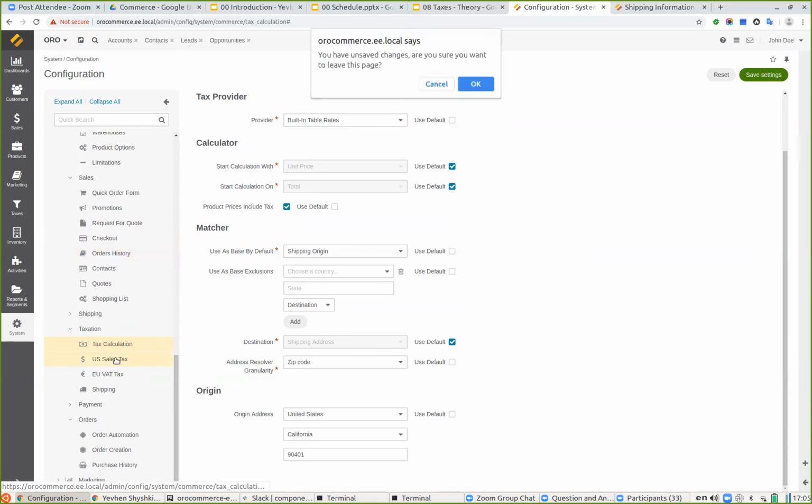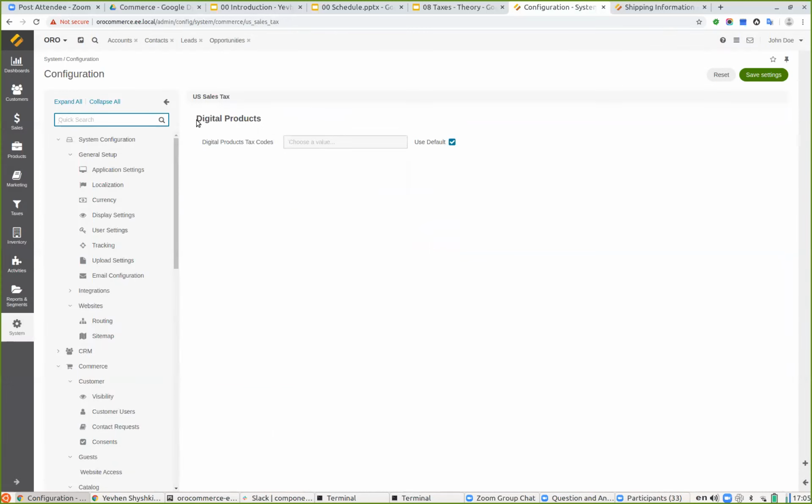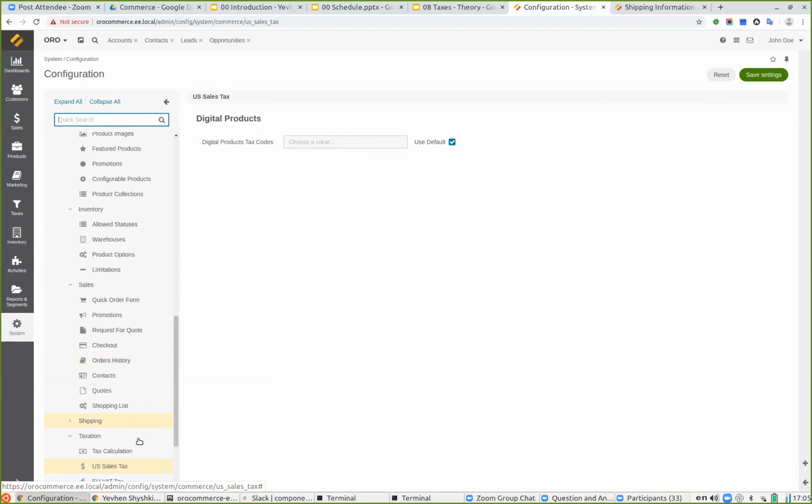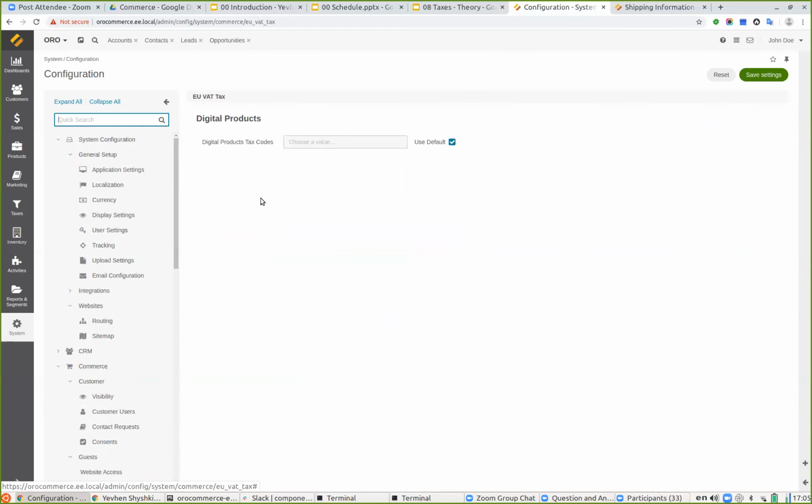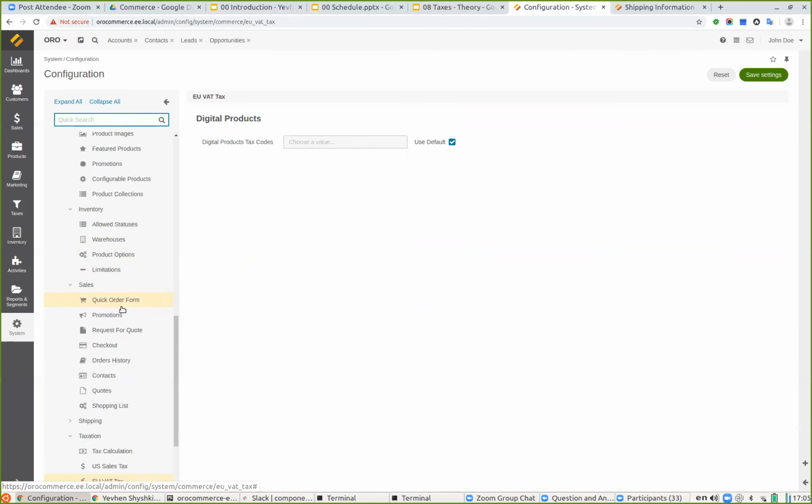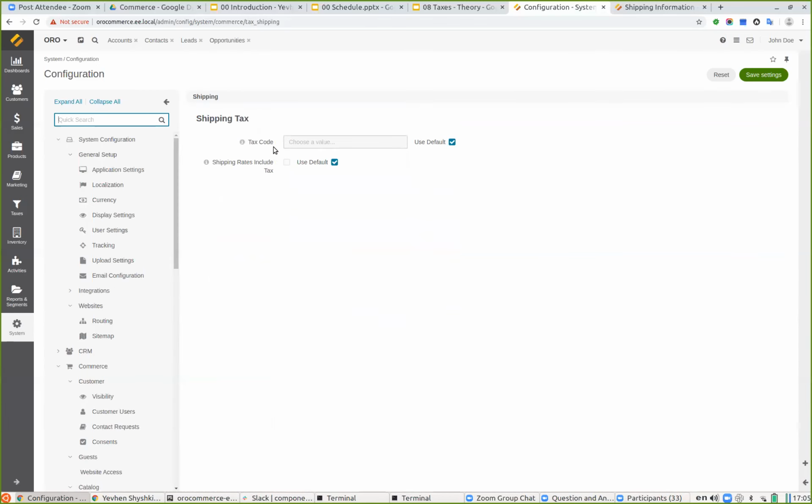We also have US sales tax, which you can specify here for digital products. We have the same configuration for European VAT tax for digital products. And then we have shipping tax in case you want to apply shipping tax on top of the standard shipping price. So here you may specify tax code for it too.